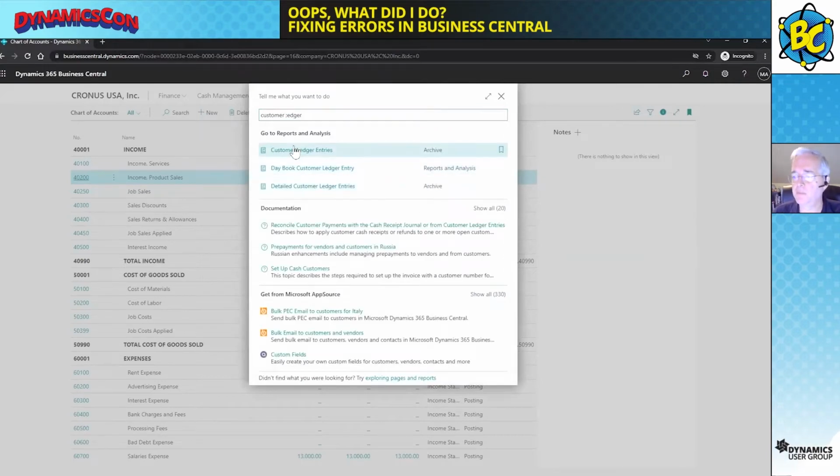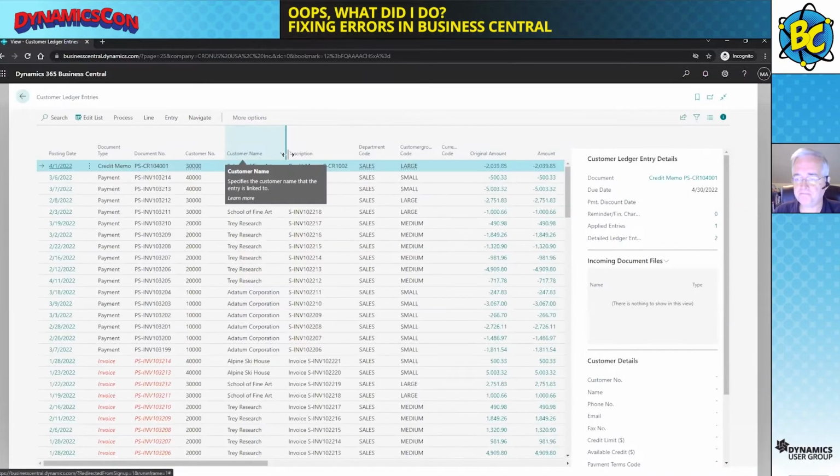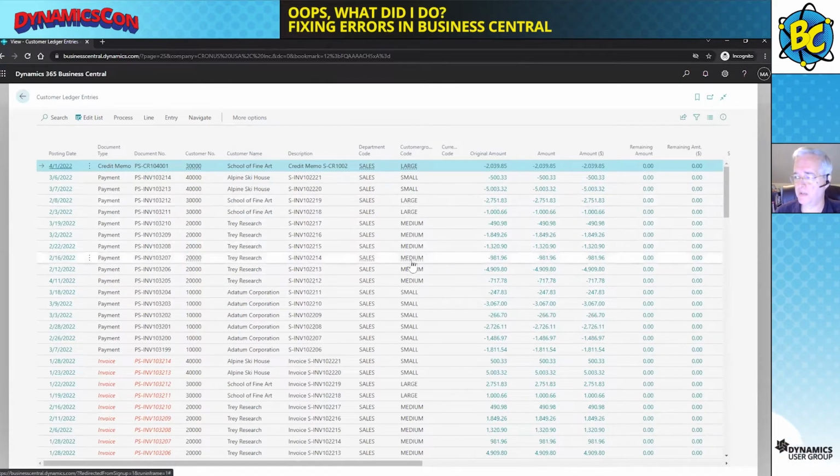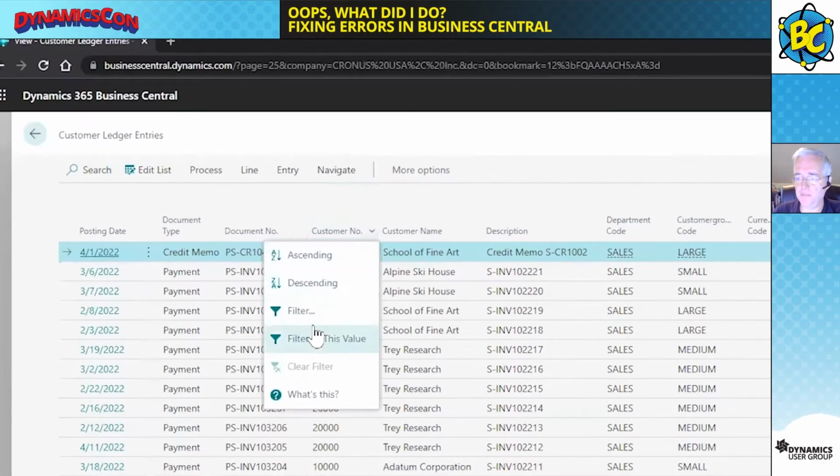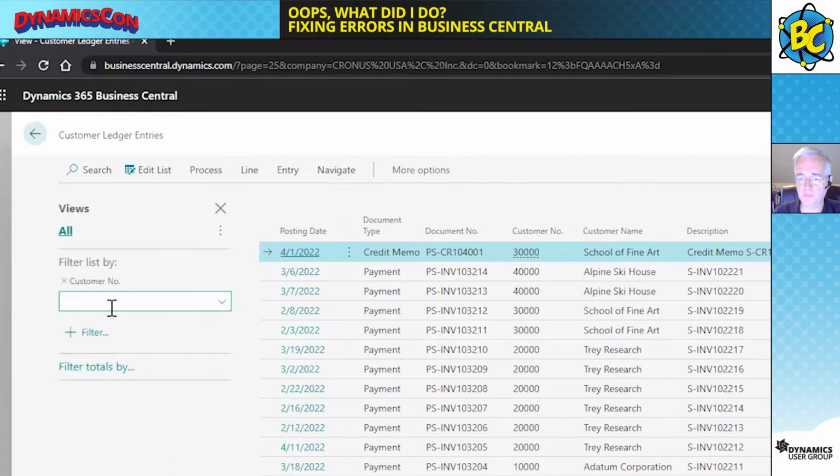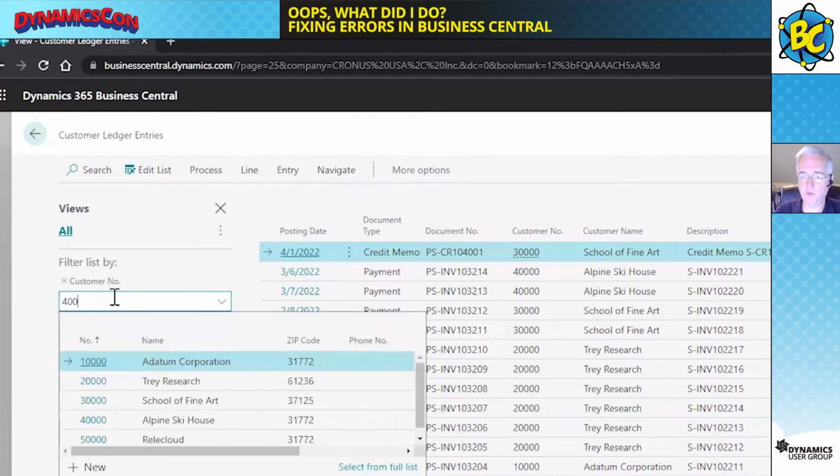So we'll take a look at the customer ledger entries. Let me close my fact boxes off to the side. We're going to filter on one of our customers, and we're just going to look at customer 40,000.